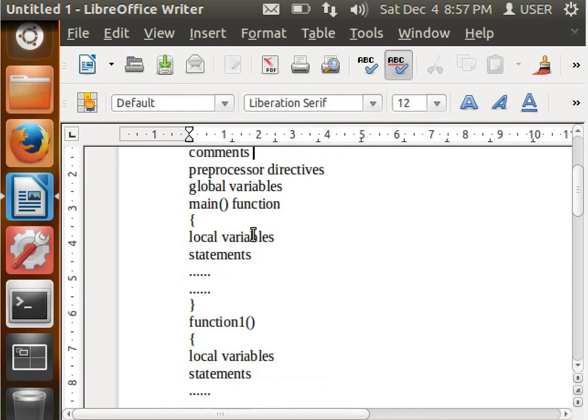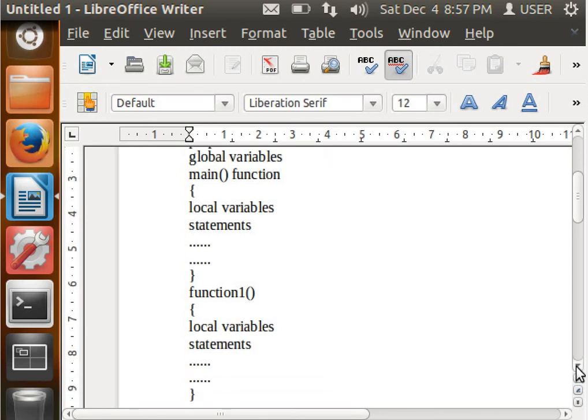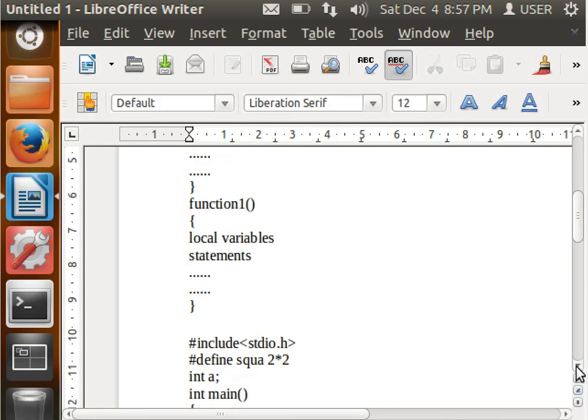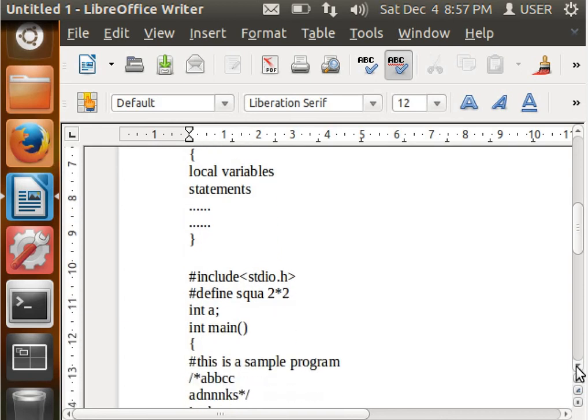Here I have declared this main function. This is the predefined function in the C program, and here function 1 is the user defined function. So we can declare any statements and any variables in this function 1. Here I am explaining the structure of a C program with an example.